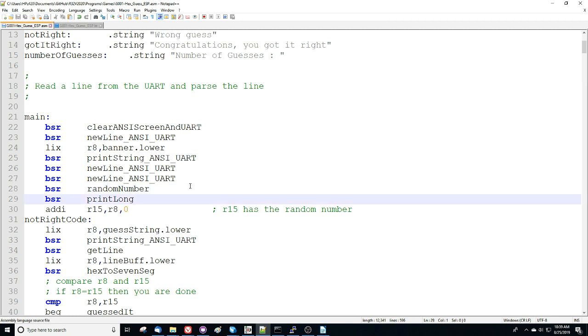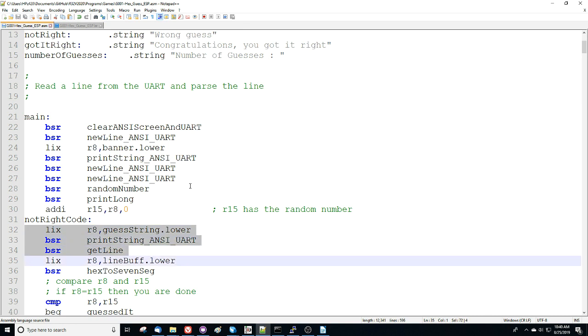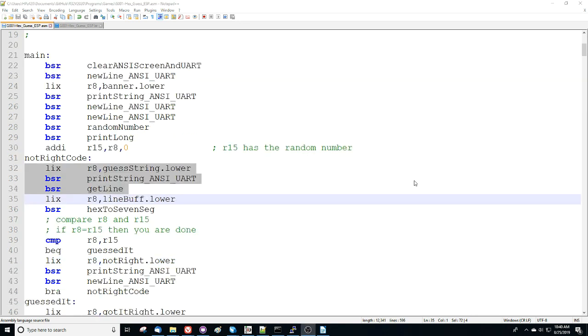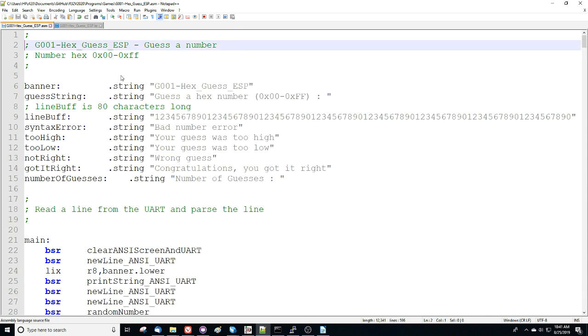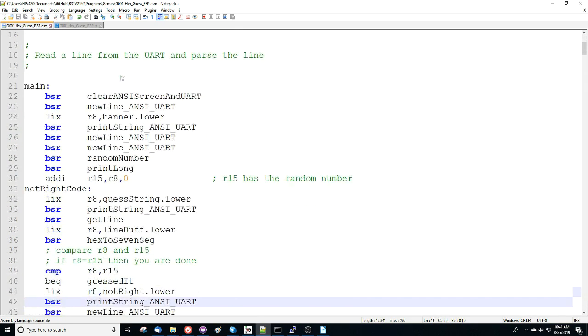So either we move the guess software up, which we could do. We could do that here, and that would work. Or let's think about this for a minute. Probably the easiest way to get it synchronized up to the user starting is we have a function down here called check for character and discard. It's just looking for somebody to hit any key. So if we go home, randomness again will be produced by the user.